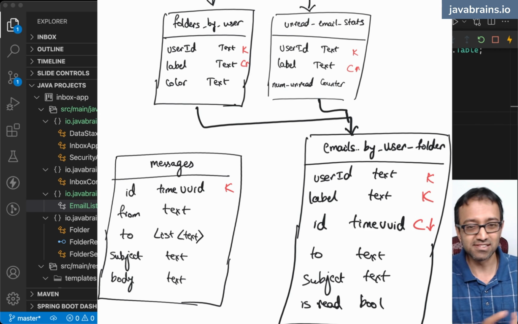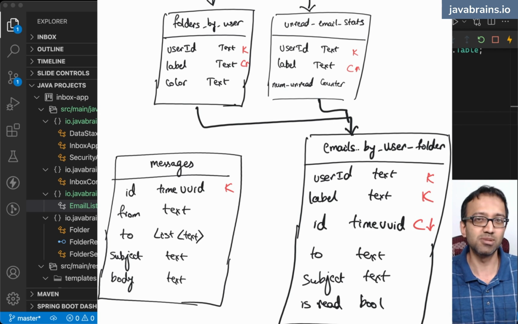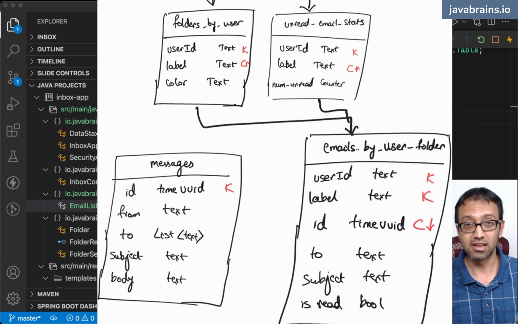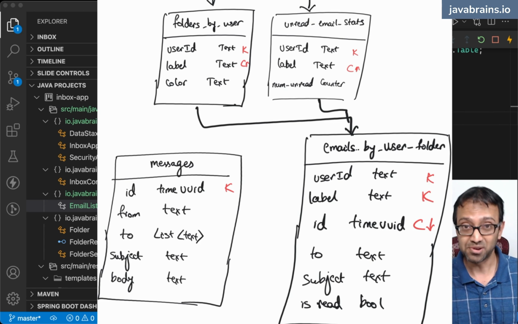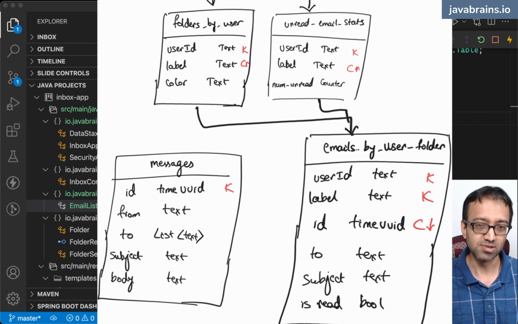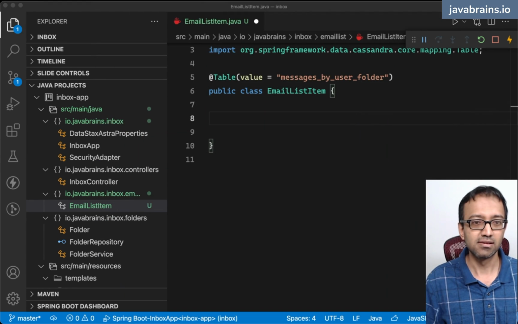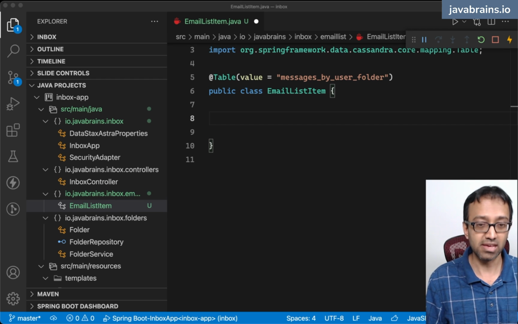And then we had an is read Boolean to indicate whether that message needs to be shown in bold or regular, right? If it's read, it's regular. If it hasn't been read, then it's shown in bold, okay? So this is the information that we want to save for each item and entry in the email list, right? The user ID, label, and the time UUID are the primary keys.